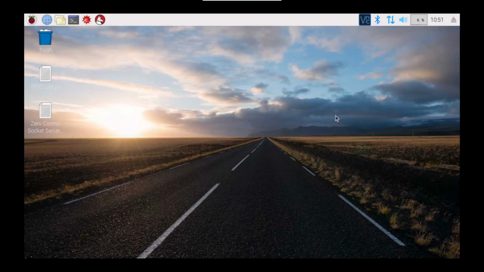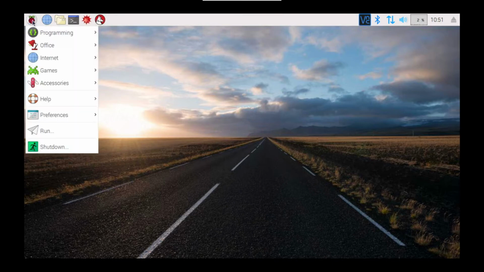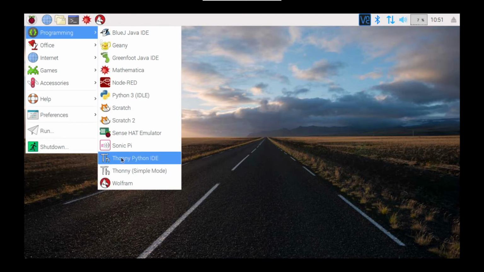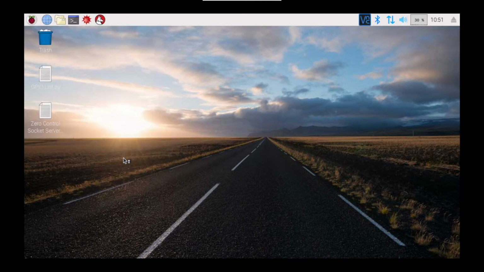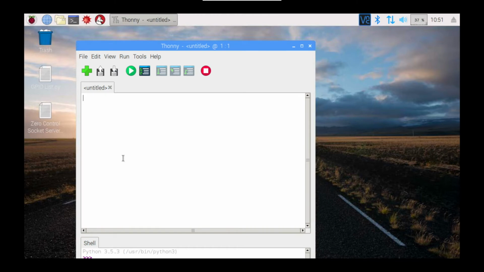When you first open up your Raspberry Pi, you'll have to open the Thonny Python IDE, and that's this one down here. Basically this is a programming tool for programming Python. It's quite a nice one. It takes a while to open the first time, and I like to do a few things before I start.